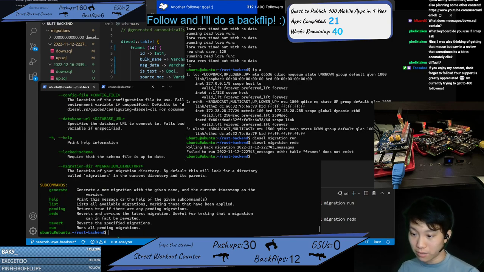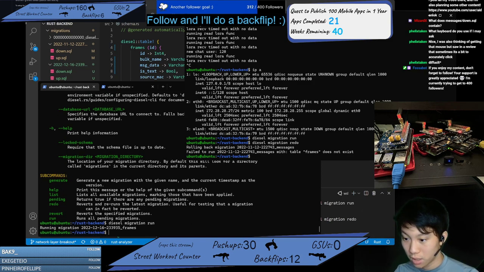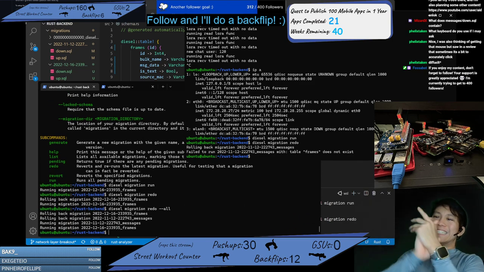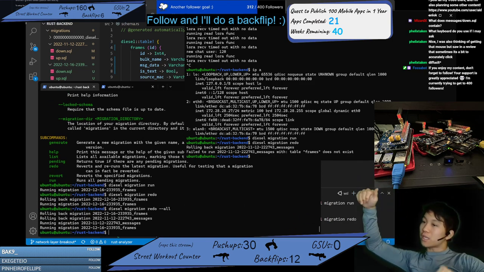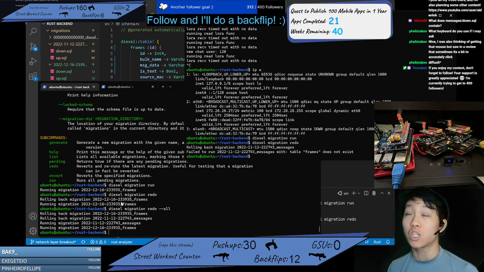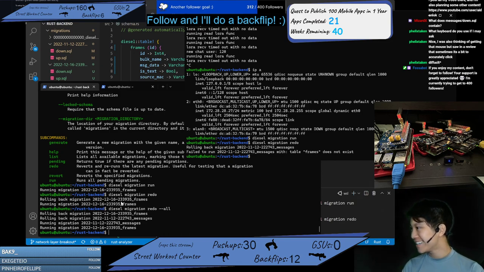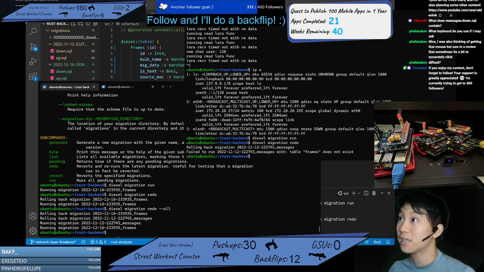What can I do with diesel migration? Runs all pending migrations. Oh, there we go. Wait, can I go minus minus all? Yeah! Okay, so it turns out that the solution to my problem is called don't be a dumbass, follow the instructions. And don't try to put multiple tables in one migration. Oh, I'm crying so much on the inside.